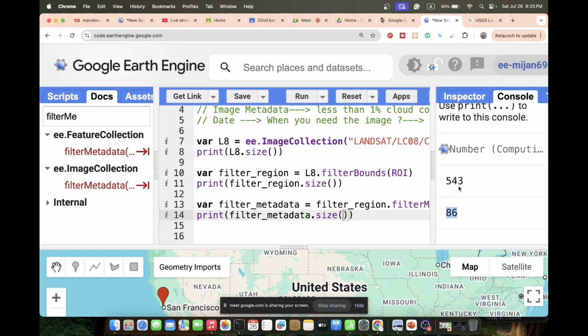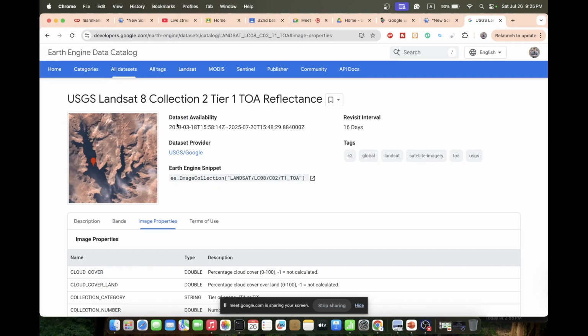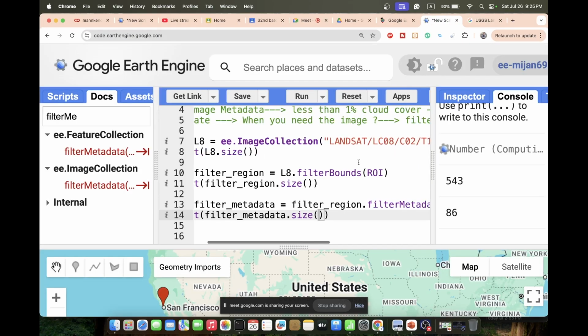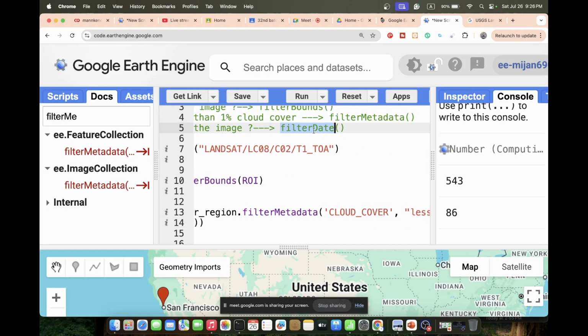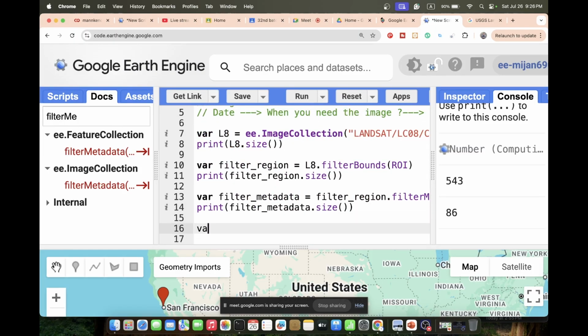Finally, what is the time duration for these 86 images? The time duration is from 2013 to 2025. But I need only a specific time period, suppose the year 2024, or summer season, rainy season, or any other specific time. So now we try to apply a function called the filter date function. Let's go. For that, just take a variable. I put the variable name, suppose filter date.